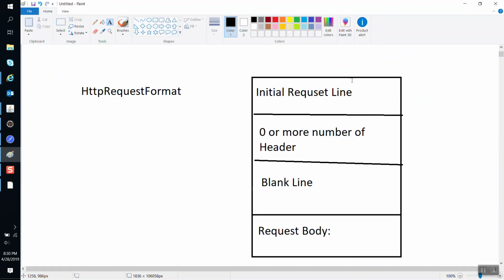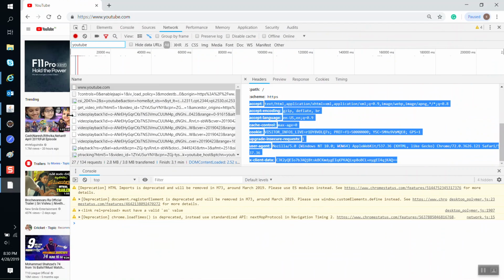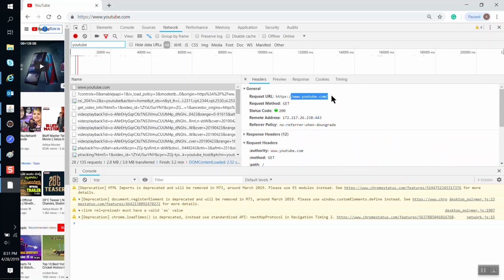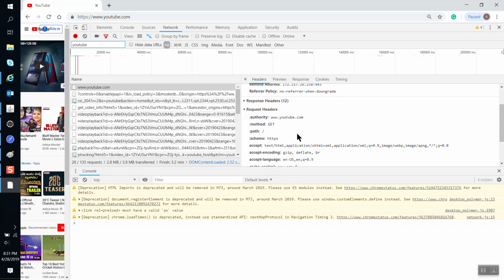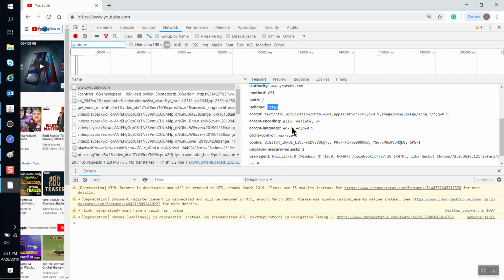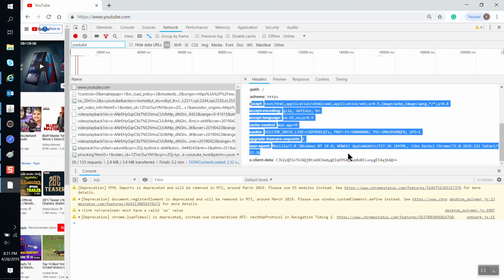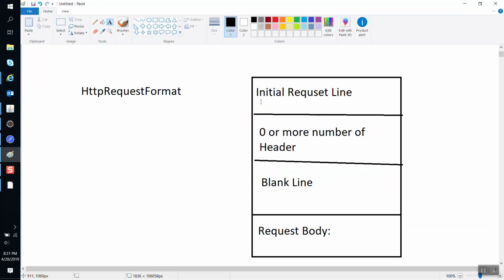First of all, it's going to have the initial request line. The initial request line is nothing but the URL and the method it is using, all those stuff. So let's look into it. I will maximize it. You can see what method it is using. It is using the get method. And what is the URL? This is the URL, right? Request URL. What is the request method? It is making use of the get method, and what is the protocol it is following? It's the HTTP protocol. Okay, and these are the request headers, nothing but additional information. So this is about the initial request line.